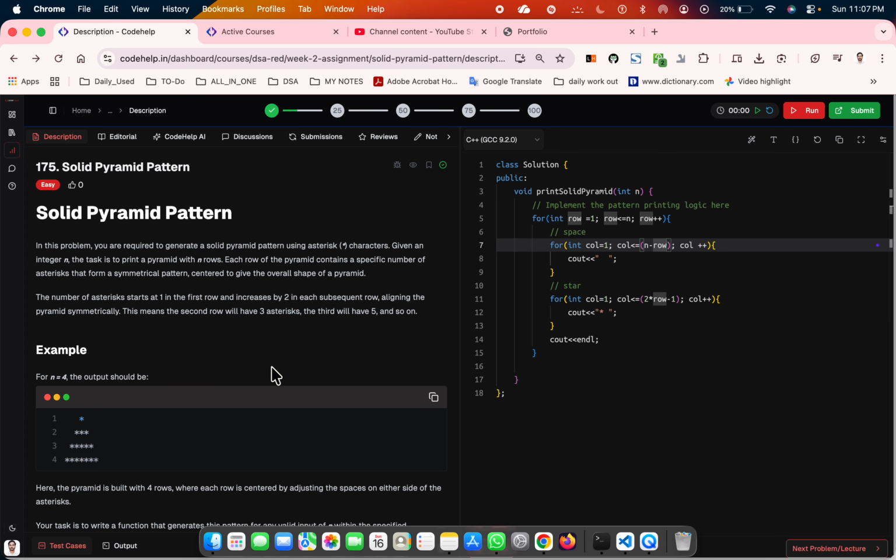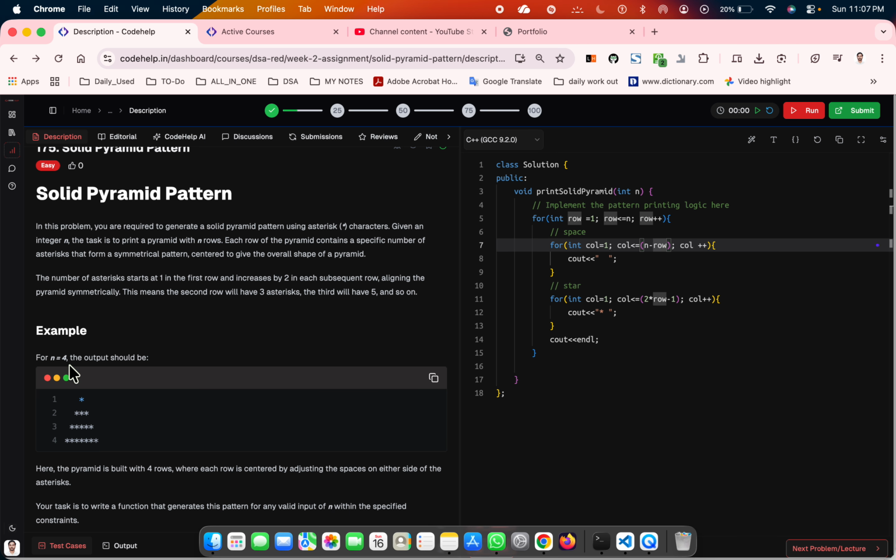Let us take an example for the first row. Consider the value of n for this case is 4. So 4 minus 1 is equal to 3. So there are 3 spaces.